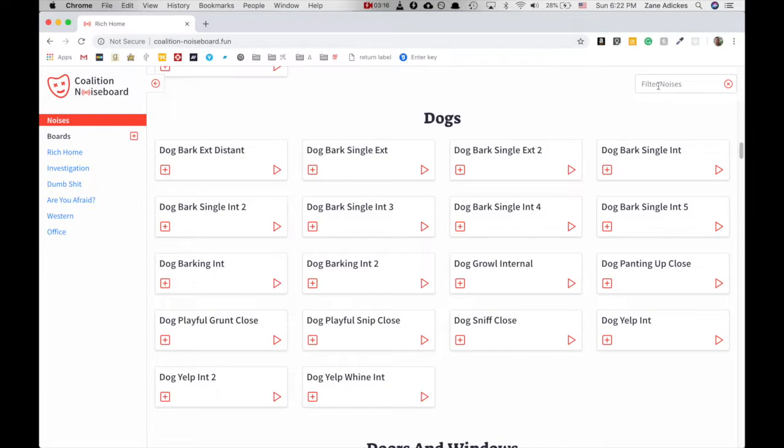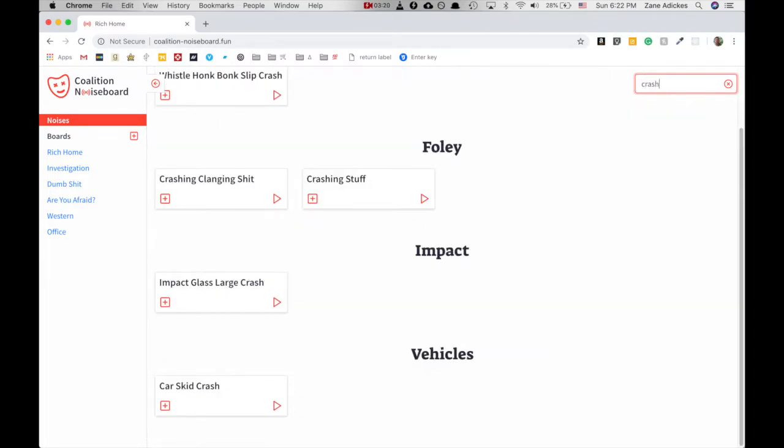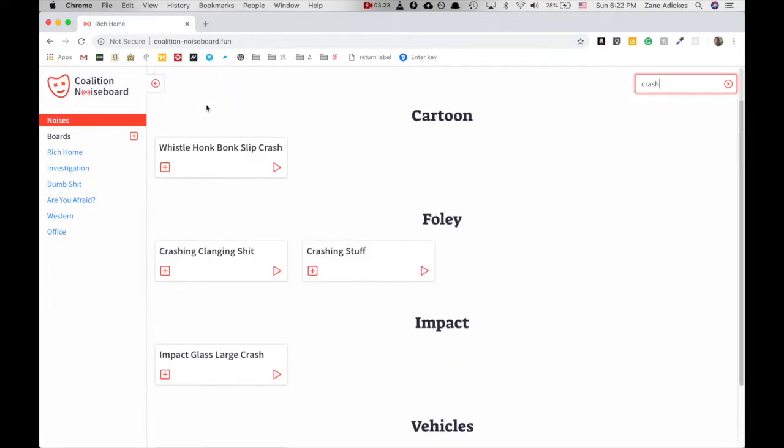You can come up here to the filter noises input. Let's type crash. This one right here. Whistle, honk, bonk, slip, crash. That sounds fun.